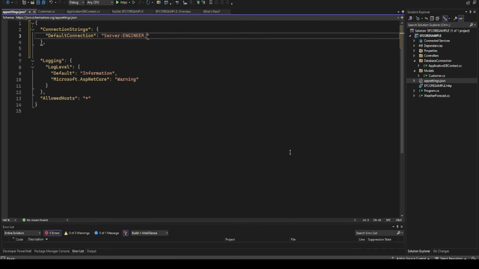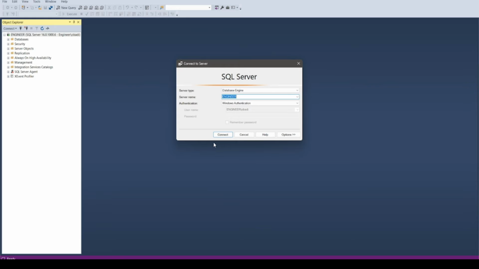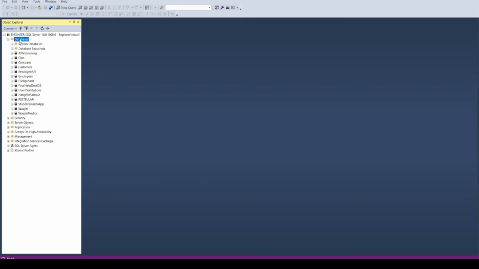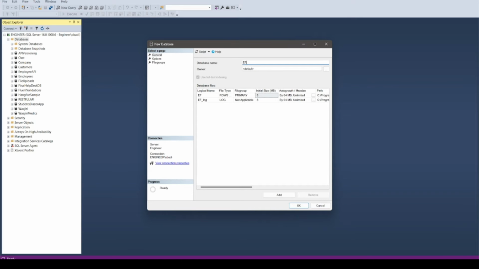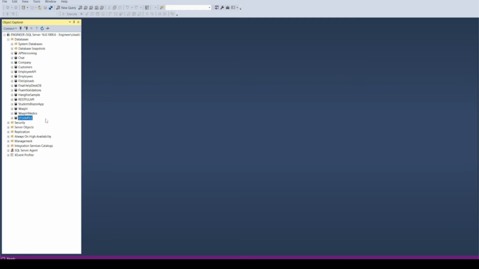Then I need to have the database. So I can create the database. I'll just come to databases, then create a new database called EF sample. So I'm going to copy this name. So if I do EF sample, that is my database.